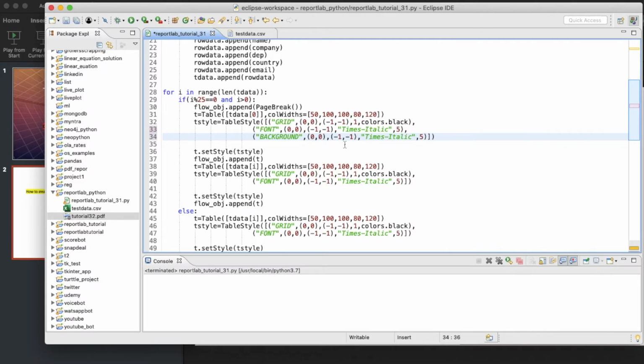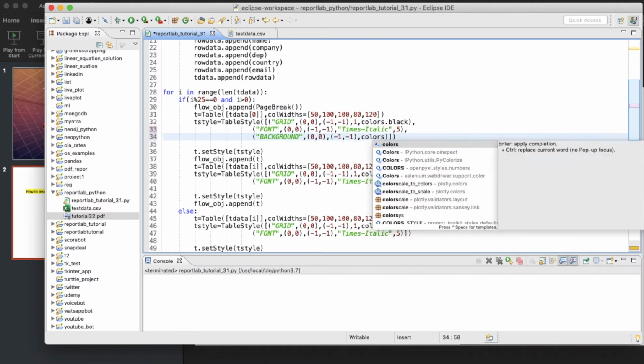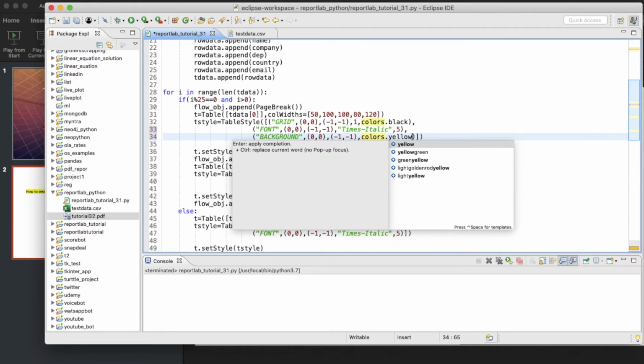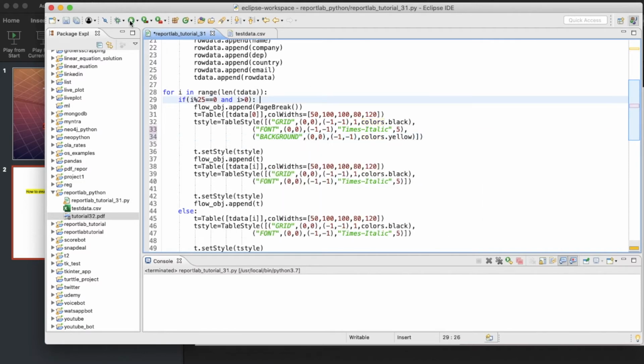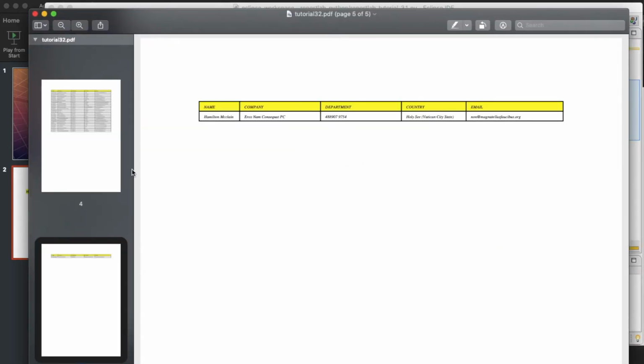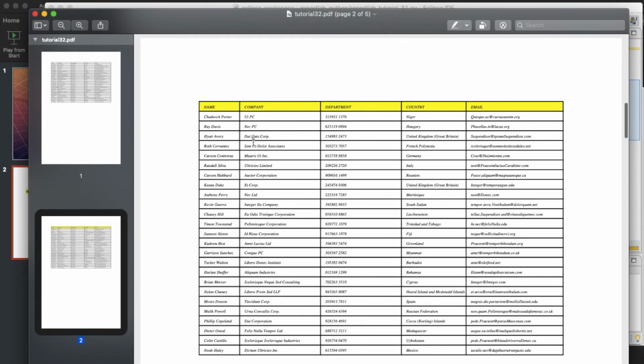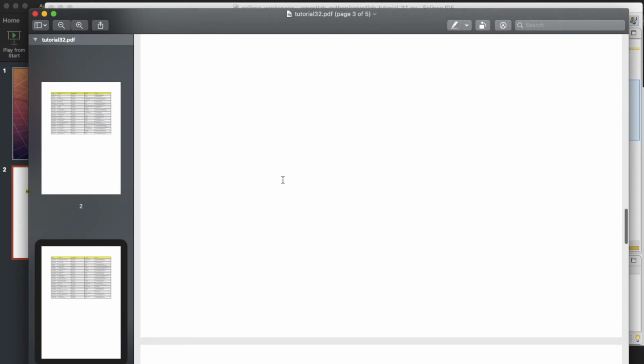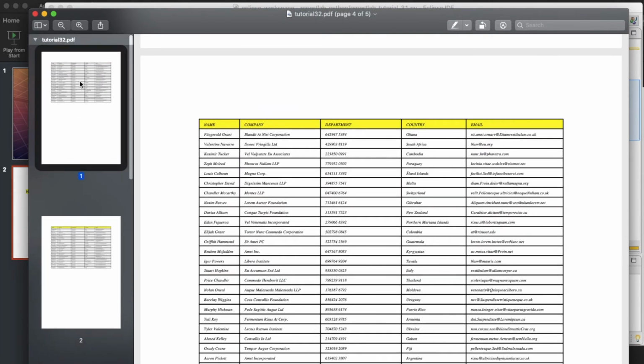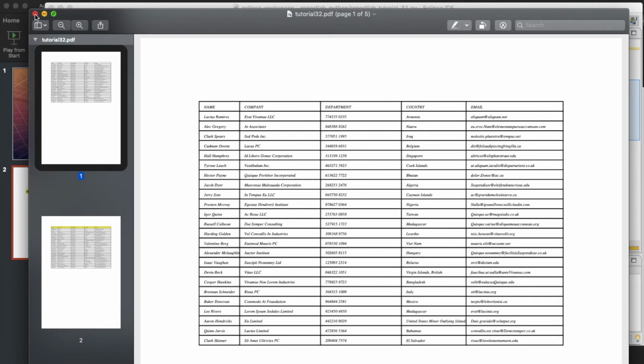So it will be colors dot yellow. Let's run this thing first. Let's check what is happening. But for the first page we haven't done this thing, and only the remaining pages are automatically taken. So for the first page we need to check this thing.